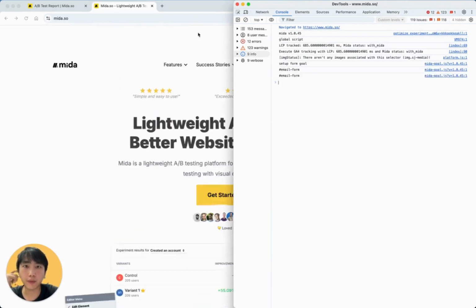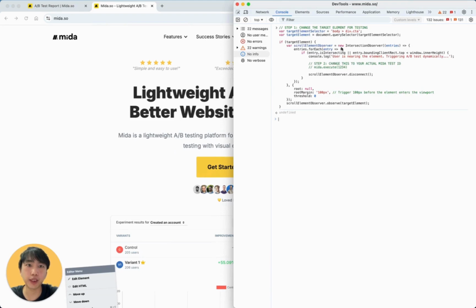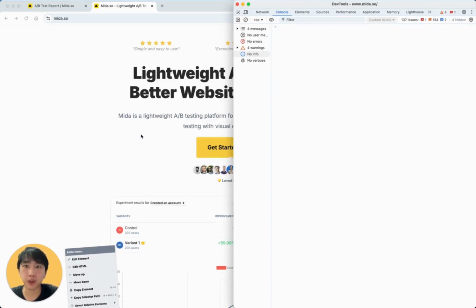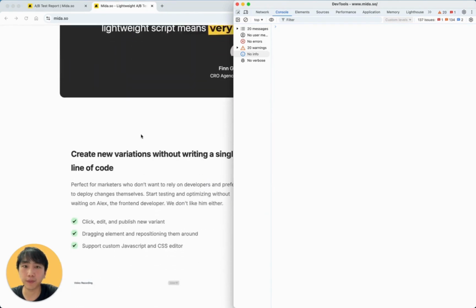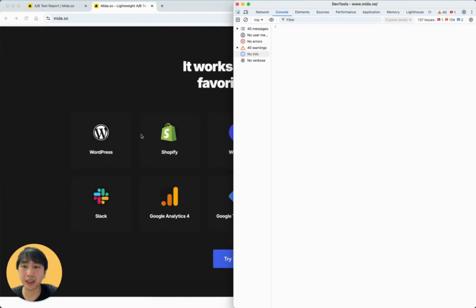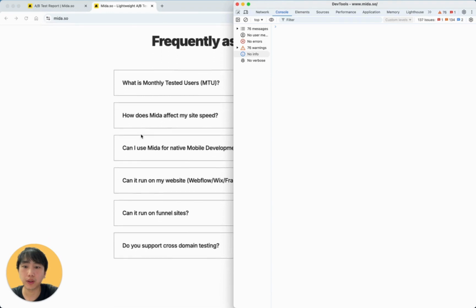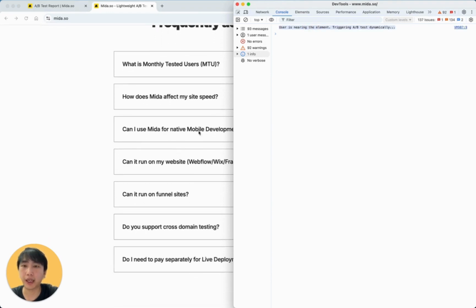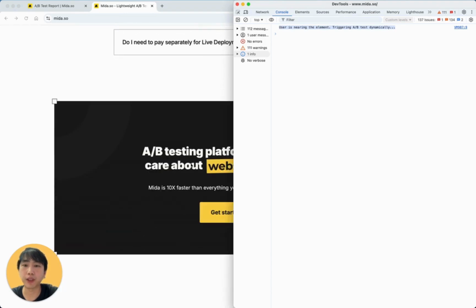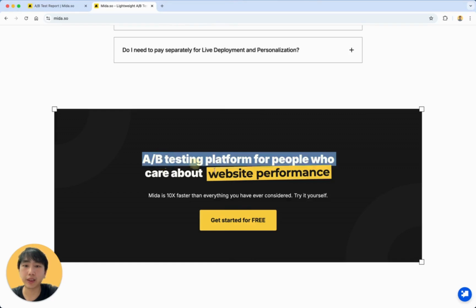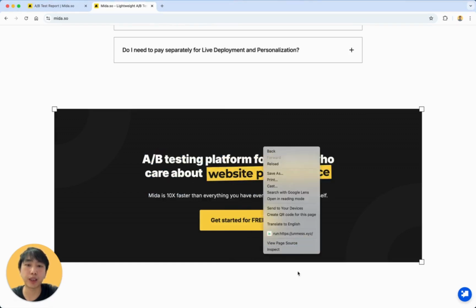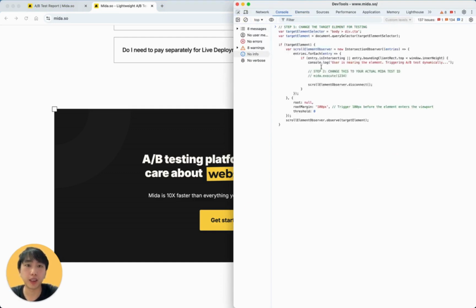Refresh this page again. So yeah, whenever a user visits your page, this code is triggered. Whenever someone is approaching our testing section, it will show this message: user is nearing the element, trigger A/B test dynamically. So I'll just scroll down. As I'm scrolling down, just right before we see that section, somewhere around here, as you can see, it's triggering the A/B test at this point because the user is just right before they see the element. As you can see, the test is not applied. The button has not changed to blue color. That is because we are right now only triggering the message without triggering the Mida script.